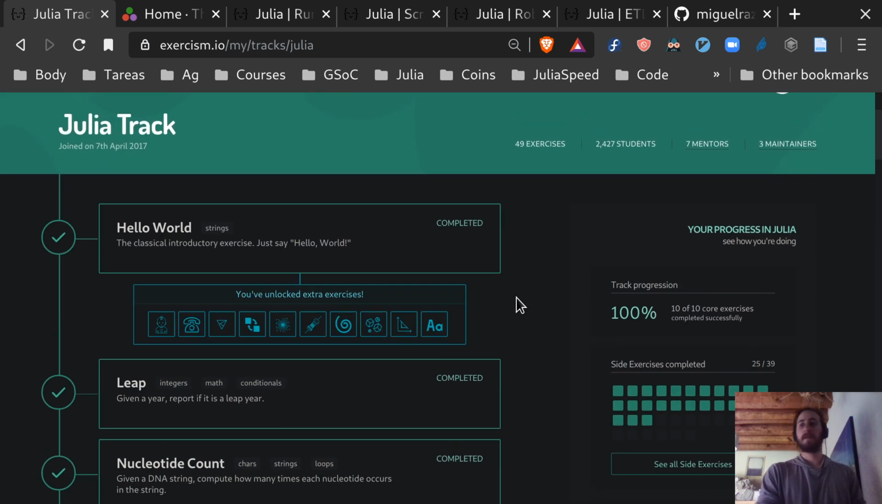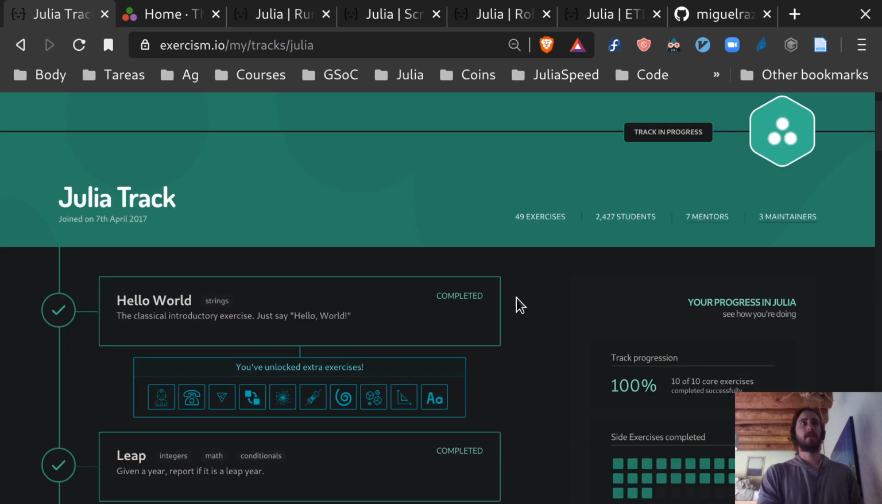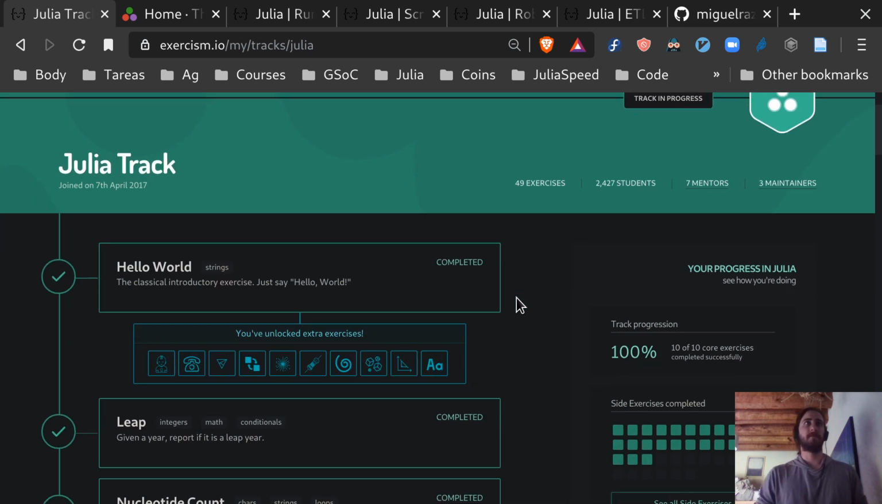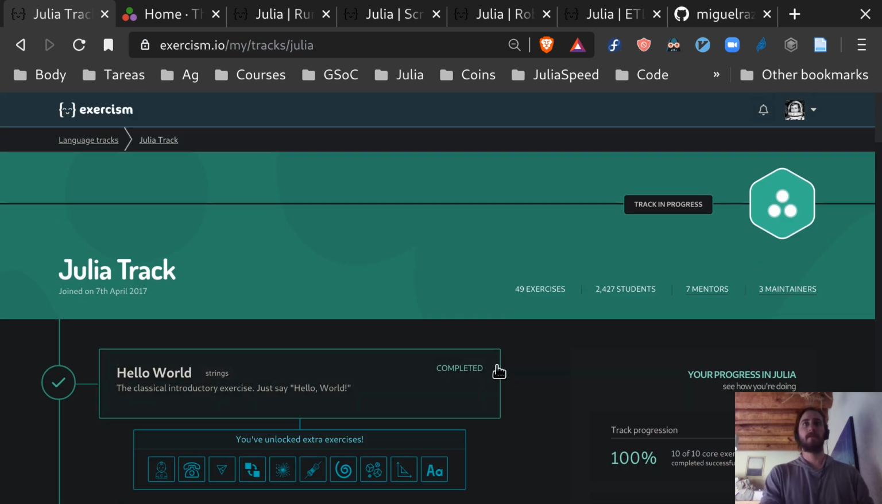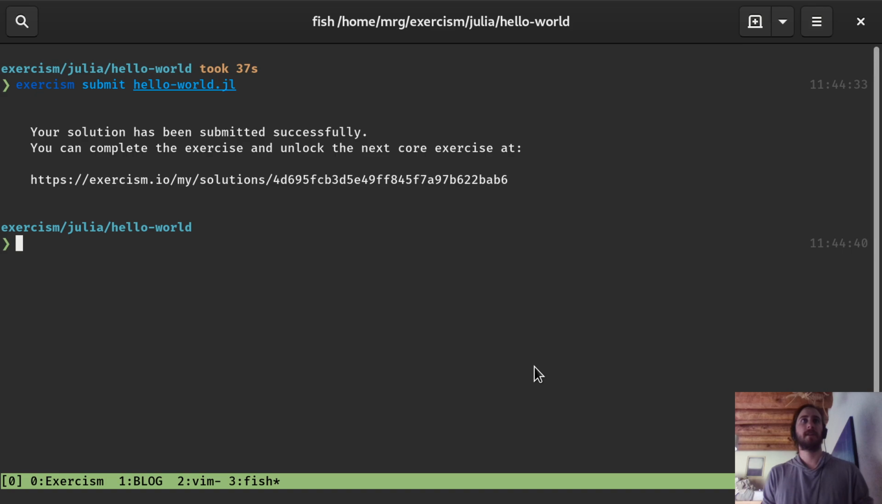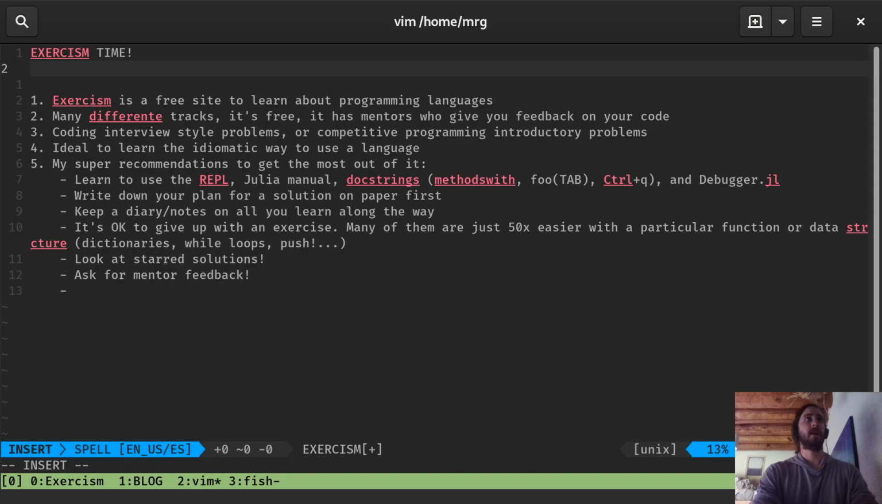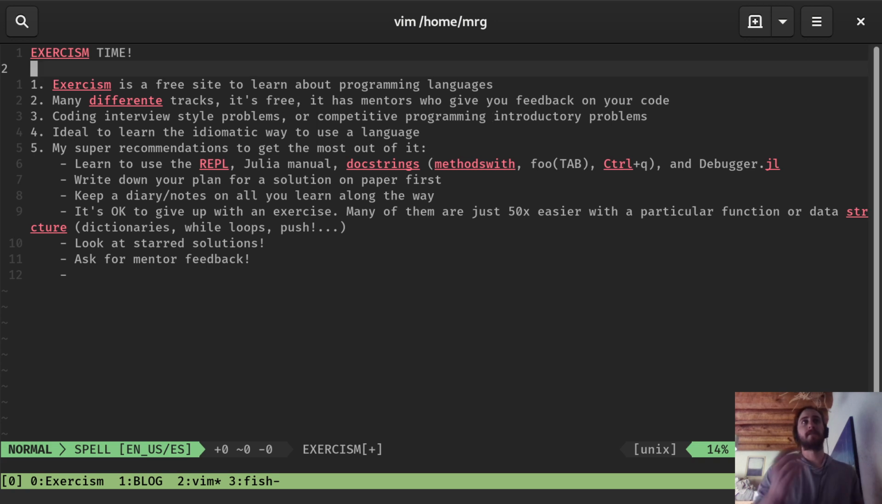So what I'm going to do now is give you my top 5 tips of what is really good, or what I found to be a useful workflow for the Julia Exercism experience. And so some of that is this, right? Here are my recommendations. So it's a free site to learn about programming languages. If it's not your thing, it's not your thing. If it is, go nuts with it.